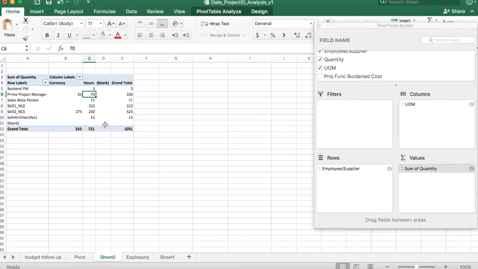So by looking at this table now, I can get a crisp picture that a backend PM has logged 3 hours into the project. The prime project manager has logged 70 hours, and 35 is the currency he has spent on the project. The currency is a unit of money. It is like he would have spent a dollar amount, maybe some expenses he would have claimed during project execution and all. That's what is logged out here as currency.